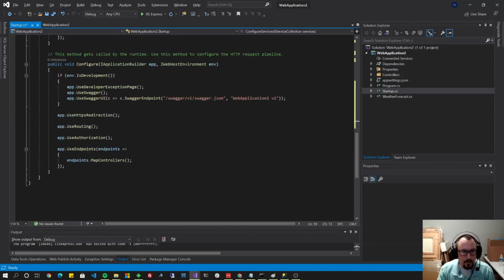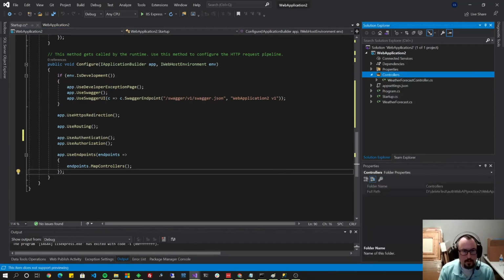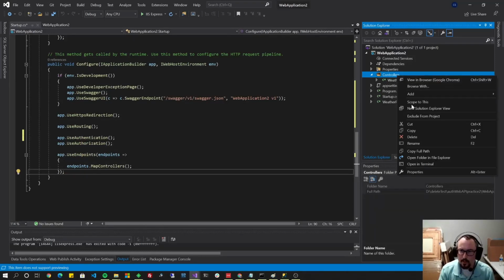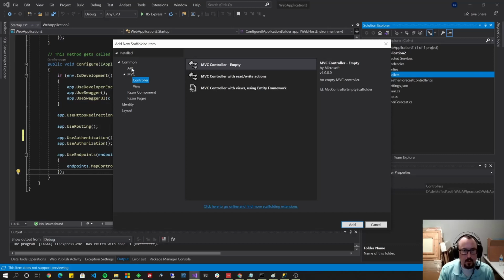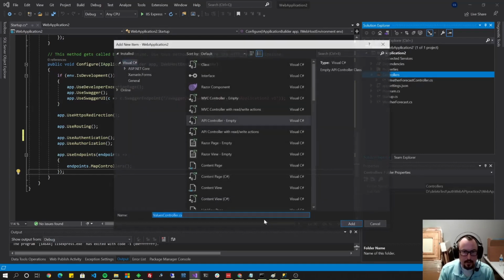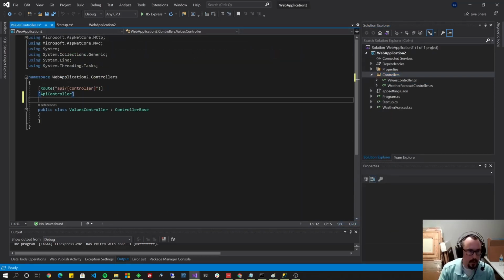Let's scroll down to your pipeline down here, which is the configure method. And before we authorize, we want to authenticate. So once you add app.use authentication. All right, let's add a controller. So go to your controllers, right click, add controller, and you're going to go up to API empty, and hit add, and give it some kind of interesting name. I'm just going to use the default of values. And we're going to want to give it an attribute of authorize.